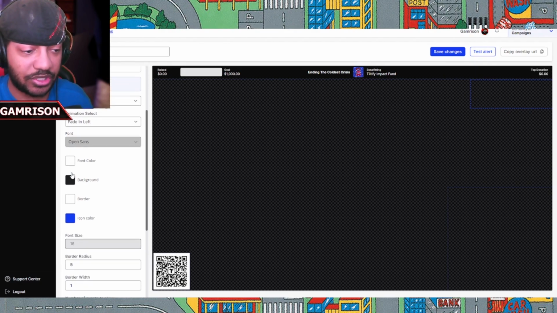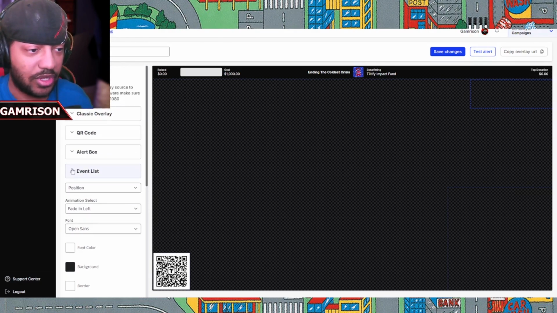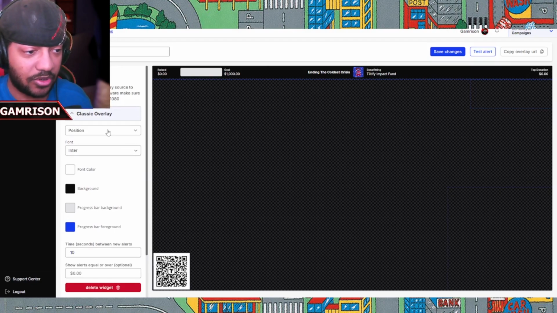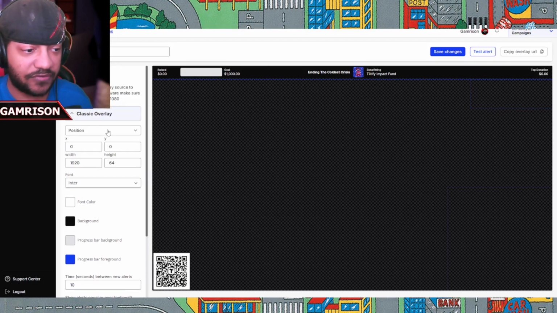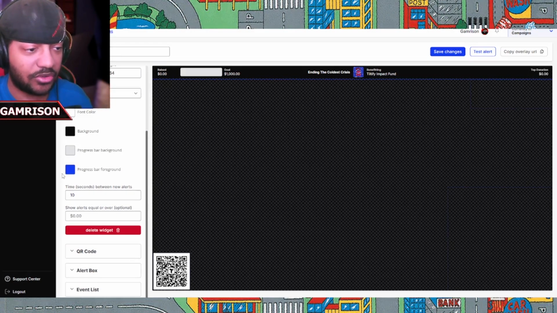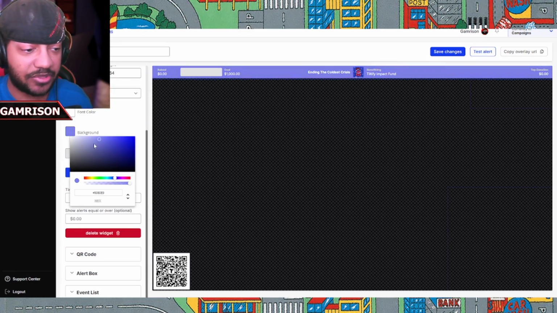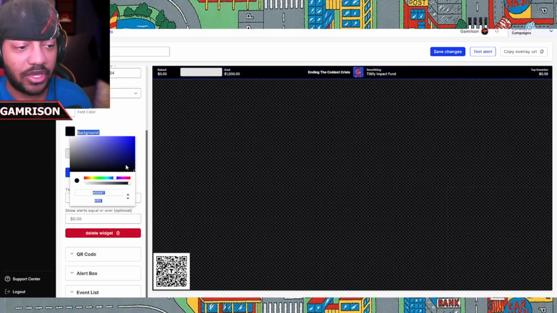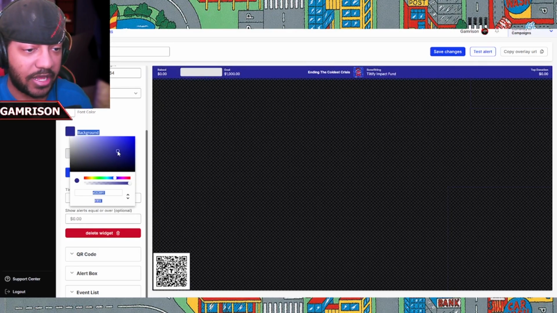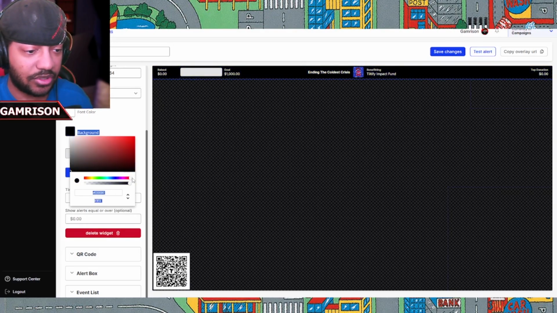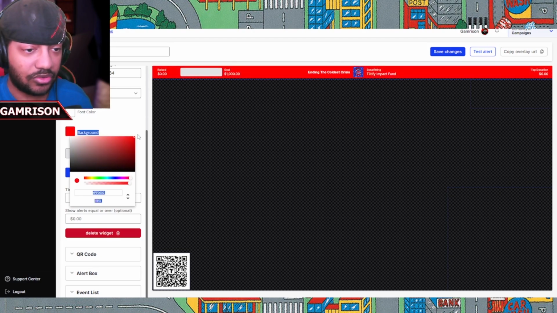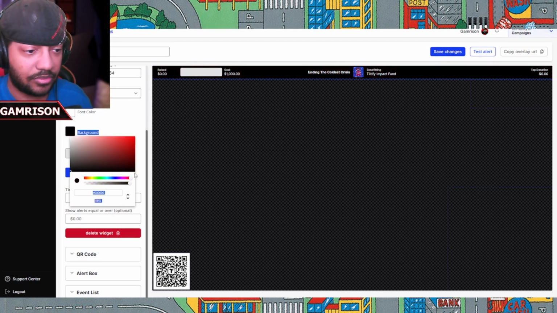You can also change the color too. So if we go back to classic overlay, we'll start at the top and go down. Position in itself, that's fine. Font, also fine. We want it to be legible. Background color: I believe this affects the bar at the top. So if you don't want the bar to be black, you want it to be blue or red or some other color, you just adjust the bar like that. There you go. We're going to leave ours black as sin.